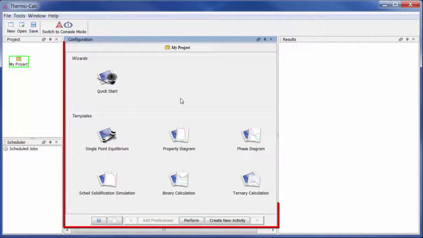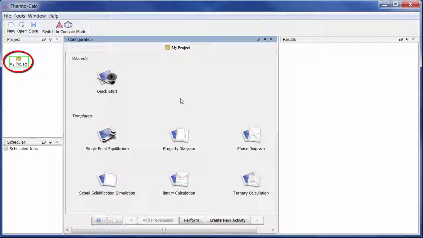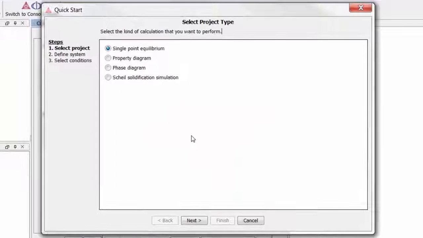If you don't see this center panel, click the My Project button and your project's pane will appear. Now click on the Quick Start button. A box will appear where you can select from among the 4 most common types of calculations: single point equilibrium, property diagram, phase diagram, and Scheil solidification simulation.